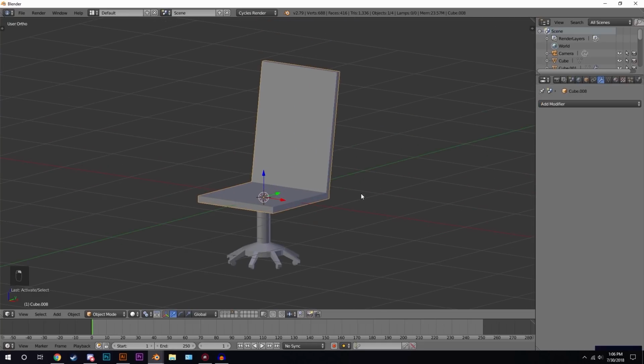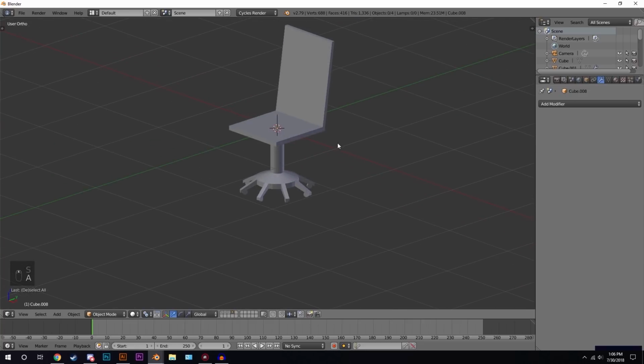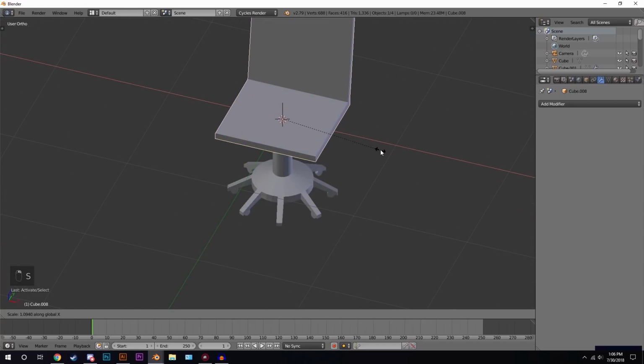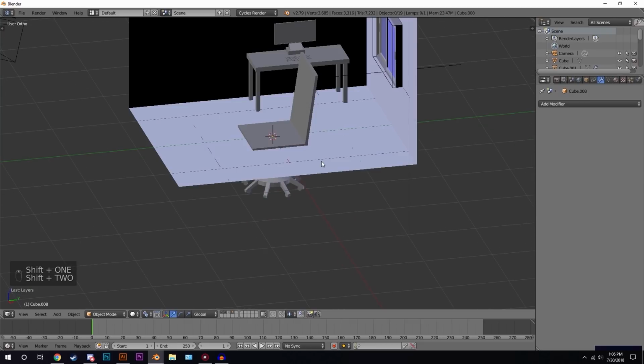And actually, hold on. The wheels are a little bit small, so I'm going to scale down the chair itself, and I think that will look a little bit better. S X, scale it out. All right, that's a little bit better. Now let's bring back the rest of the scene.